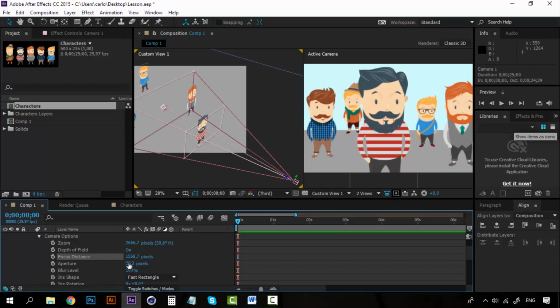Now, let's change the aperture. We can increase it to 300 pixels. Now you can see that only this guy is focused. Of course, the camera will focus on each of these guys. So make sure that the focus square is here, pointing at the front guy right now, and the aperture is on 300 pixels. Alright.